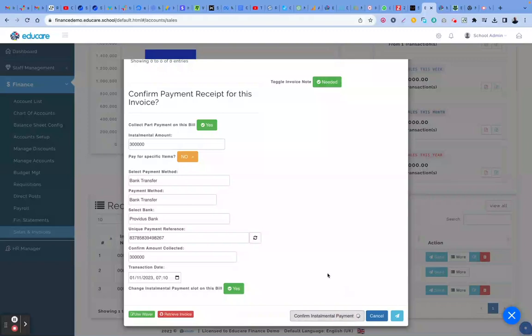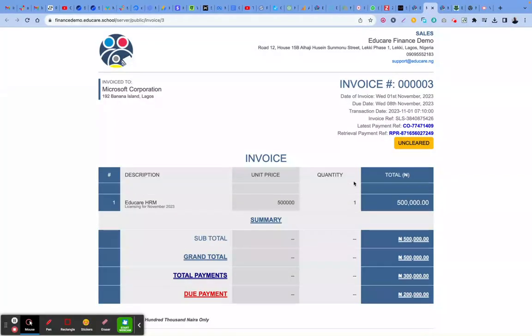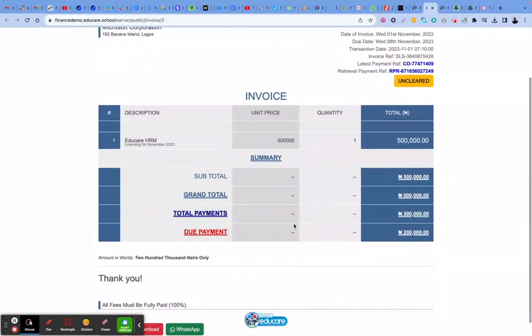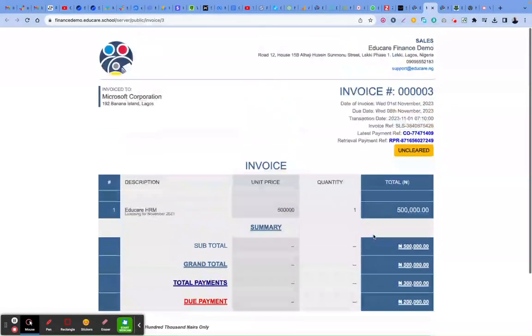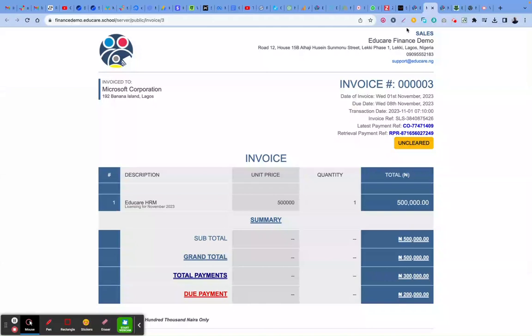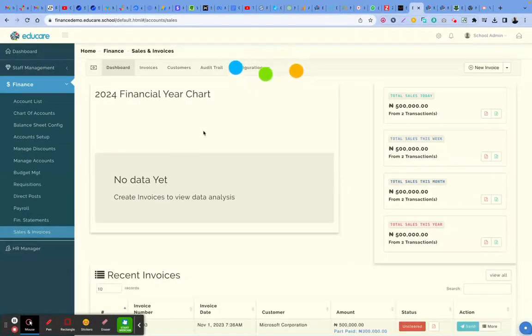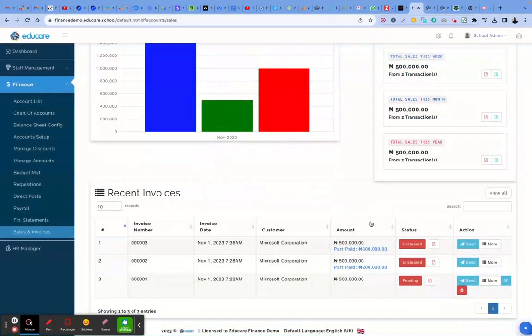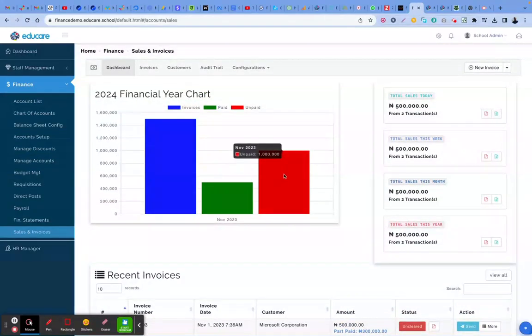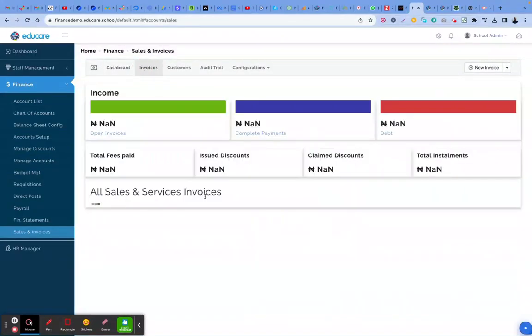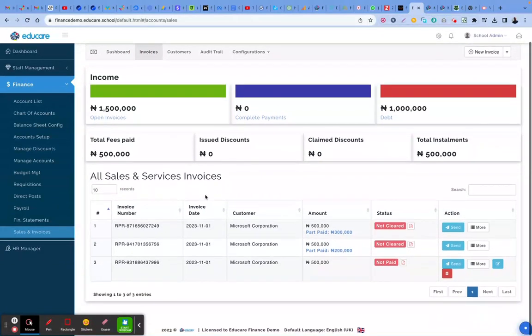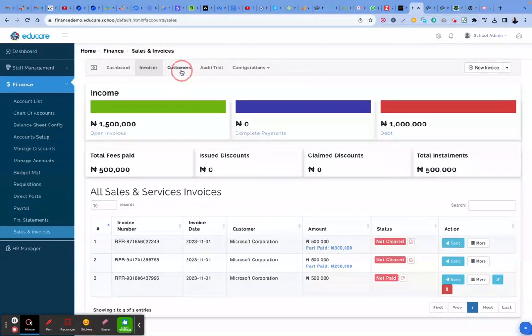So now this payment has been confirmed. You can see now the customer paid 300,000 and the balance due is 200,000. So once they pay the final one, they can get a full receipt. As these activities are happening here, you will notice that the finances are building up. You can see part payment of 300 has been paid. You can see the total statistics here. Go to invoices. You can see the total number of invoices here. You can see the customers.